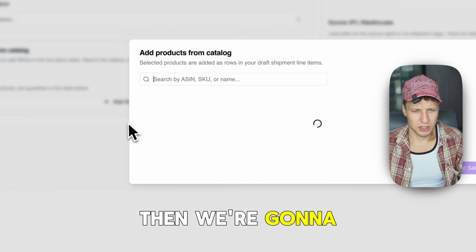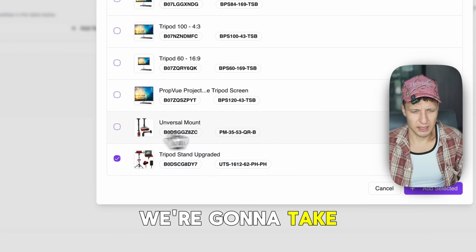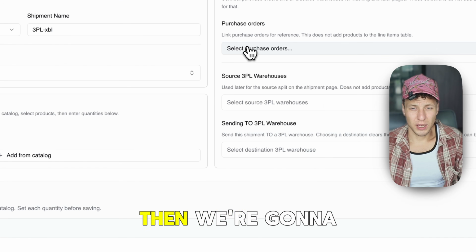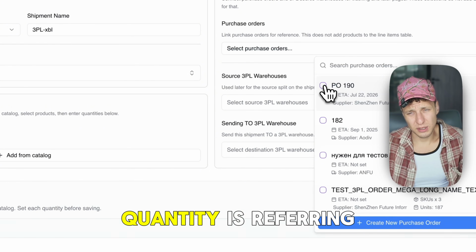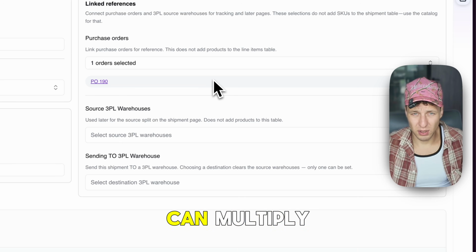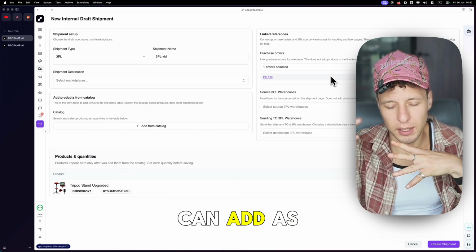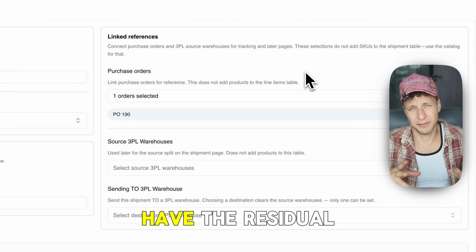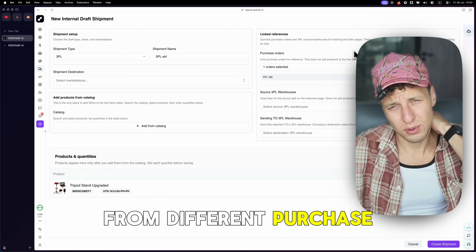Then we're going to check our ASIN. We're going to take this ASIN and select it. Then we're going to link the purchase order to which this quantity is referring. The purchase order is 190, right? And you can add as many purchase orders as you want. It doesn't matter, because you can have residual quantities from different purchase orders from different suppliers.